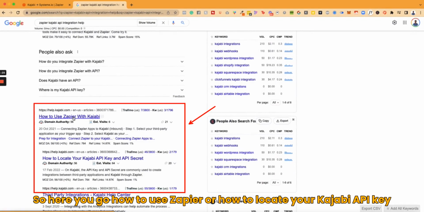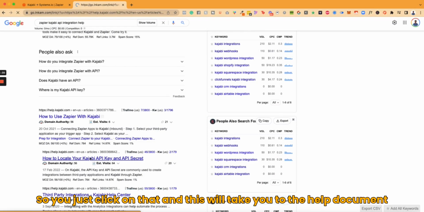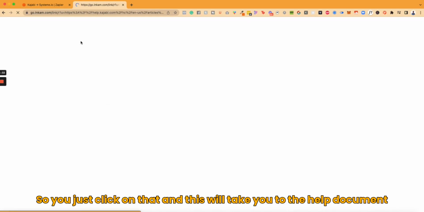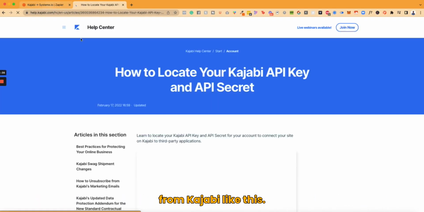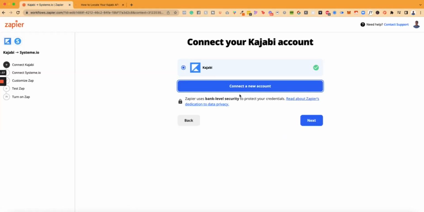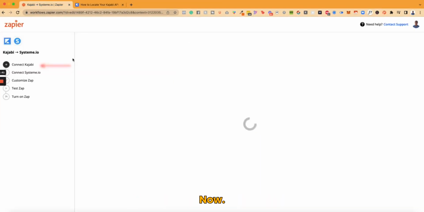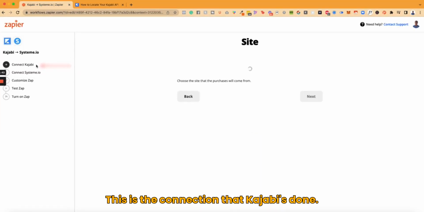So here you go, how to use Zapier, or how to locate your Kajabi API key and API secret. So you just click on that, and this will take you to the help document from Kajabi like this. Okay, so you can search for that. Now I'm going to click on next. Now this is the connection with Kajabi is done.